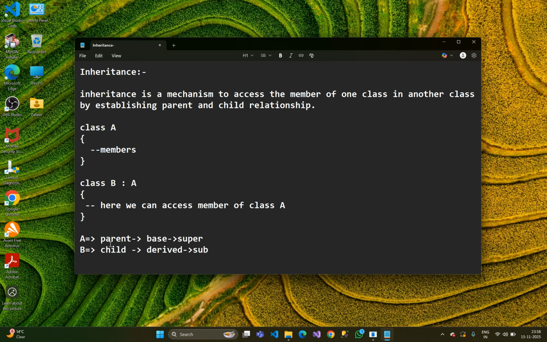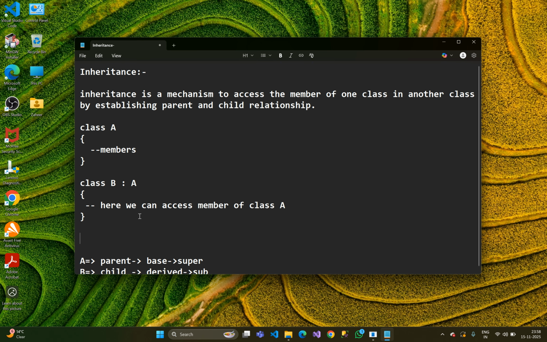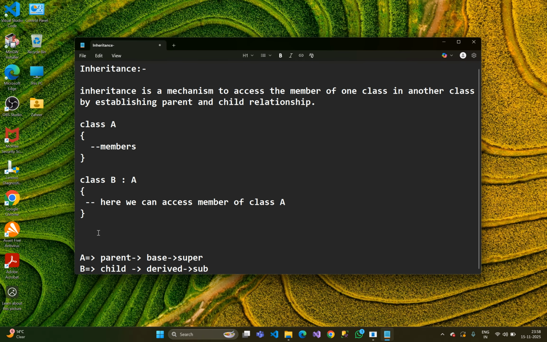Okay, all are the same for class A: parent, base, super. And for child class B: child, derived, sub, all are the same. But we need to know all the terminology, because if someone says base and you don't know it, then you get confused. So this is simple inheritance, but we have multiple rules of inheritance. One by one we will discuss. And one more thing I want to tell in notes.